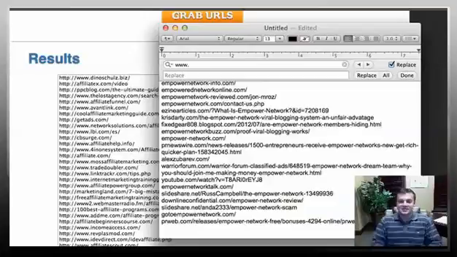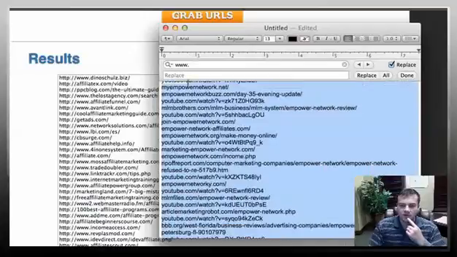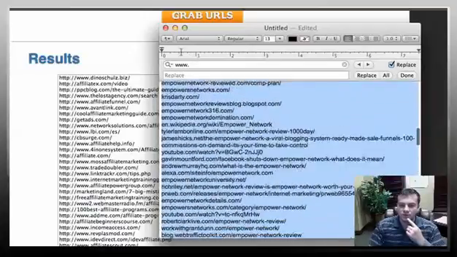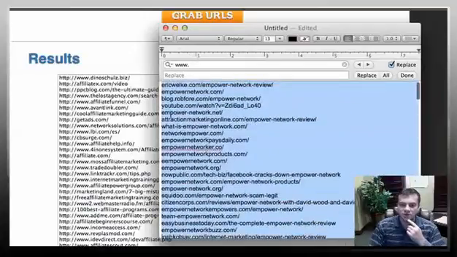So this is how I'm going to do my CPV research for this particular step in our process. Let's see if there's anything else I need to cover here. That's pretty much it. So you want to get at least, like I said, 1,000 targeted URLs.